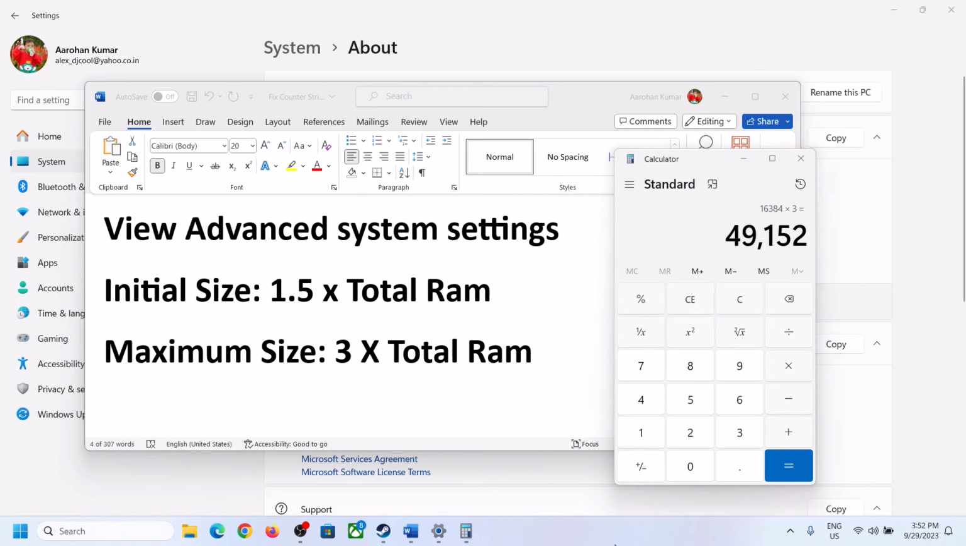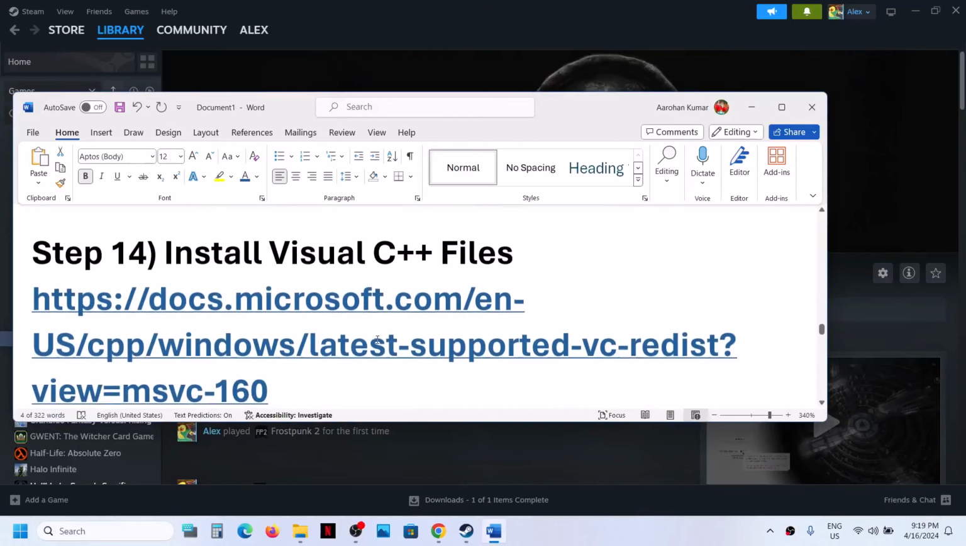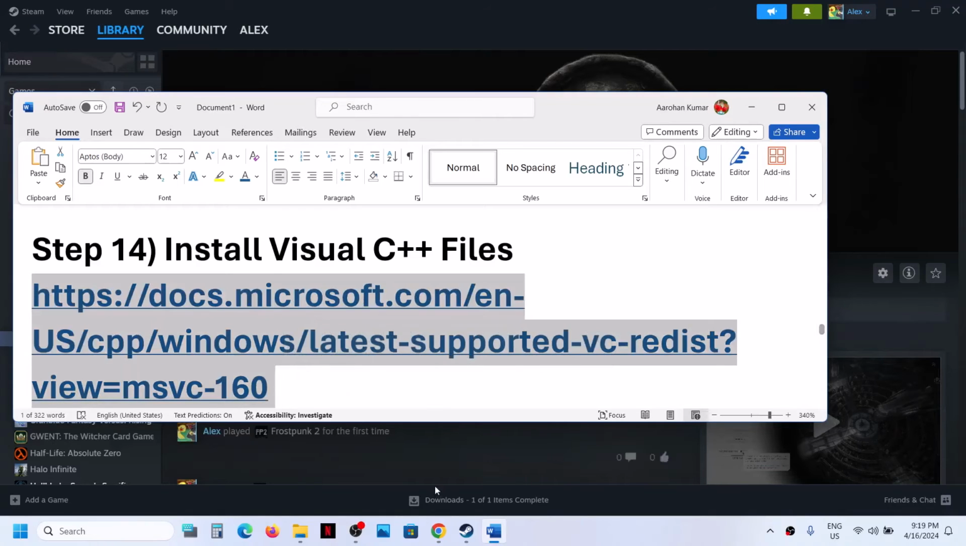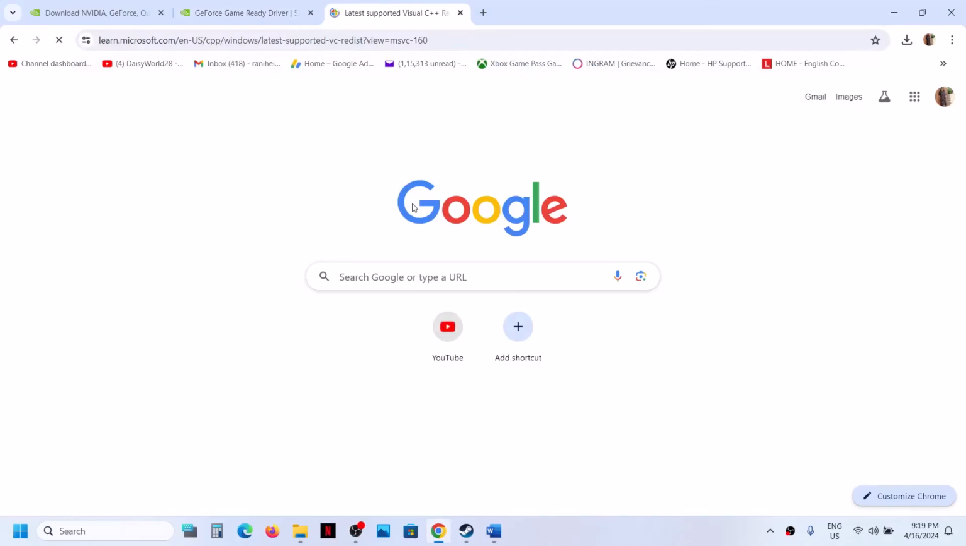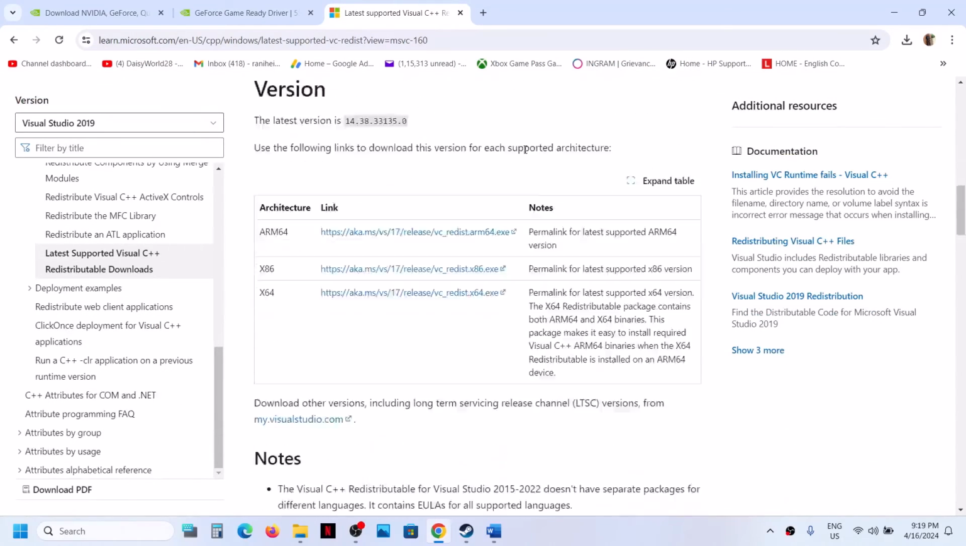Now the next step is to install Visual C++ file. Now for this, copy this link. The link is provided in the video description. Open this link in a browser. It will take you to Microsoft website. Now scroll down over here. You can see Visual Studio 2015, 17, 19 and 22.